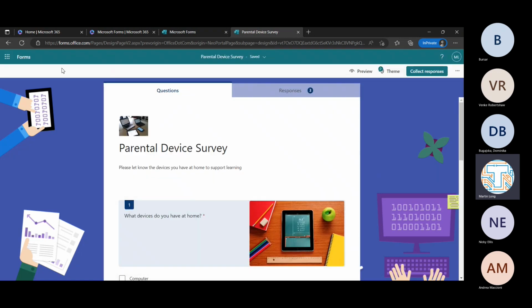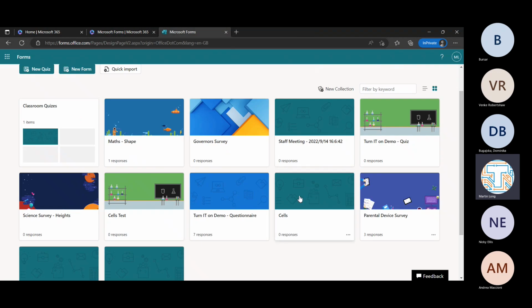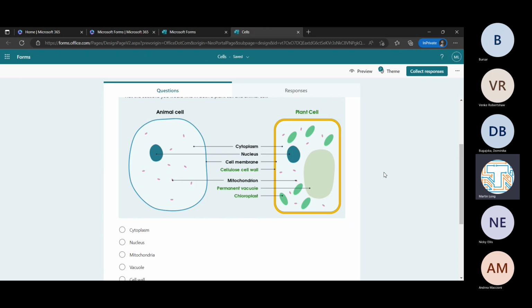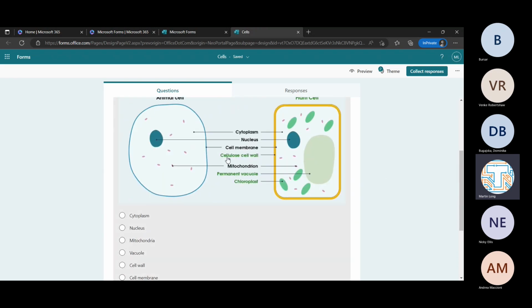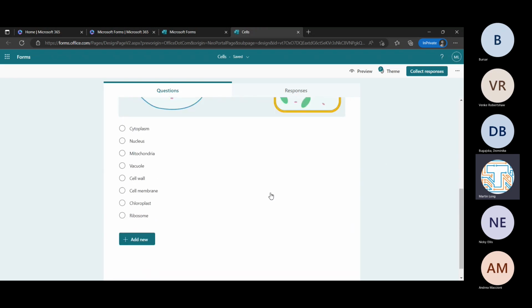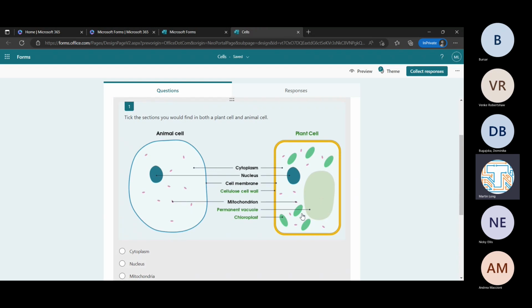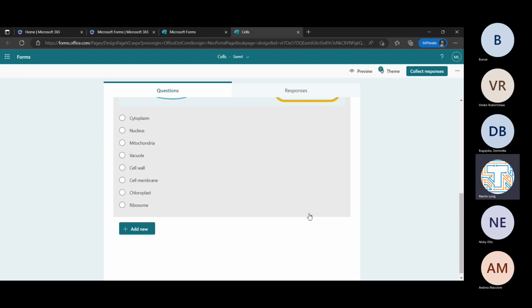Or it might be that I am going to have a question about cells, and in here this might be more secondary orientated, but we're looking at the differences between plant and animal cells, and that they have to tick the bits that are there between different types of cells, and they click the sections that are available in both plants and animal cells. But as a teacher, I've realized that only allows them one choice.